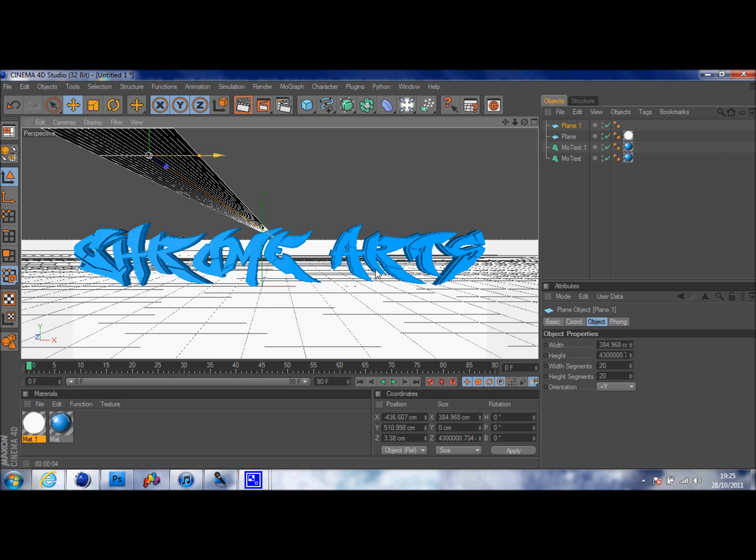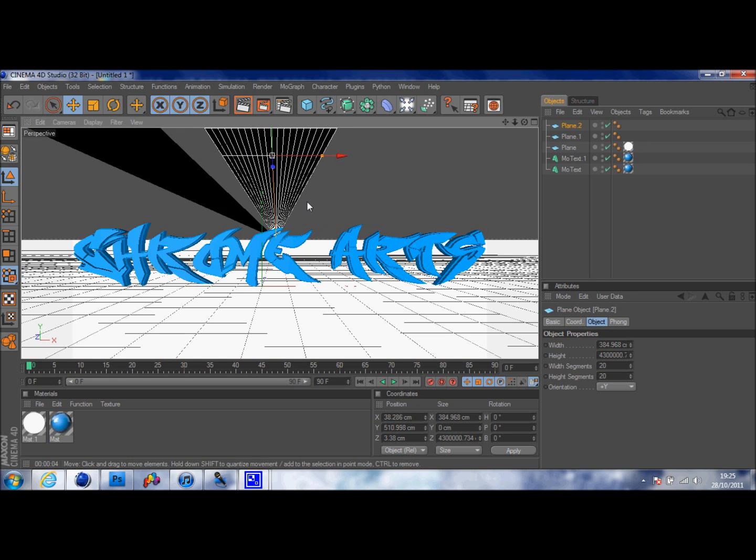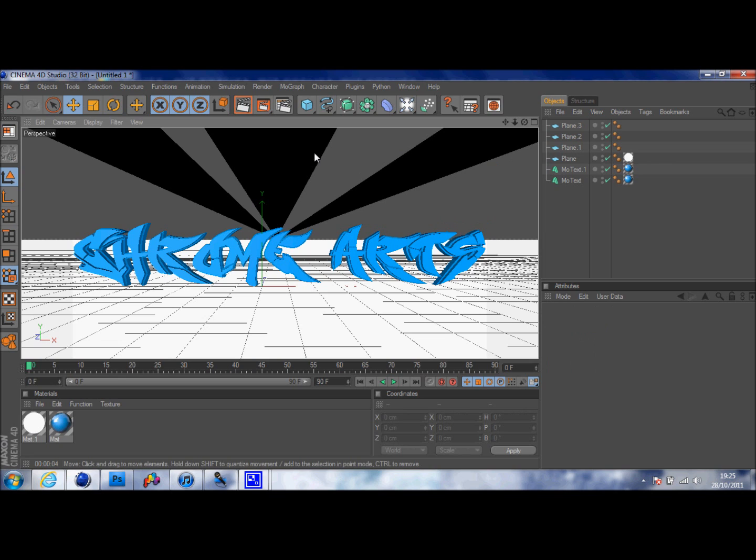And then we're not going to make one of these, but we're going to make about 4. So to do that, Ctrl C and Ctrl V, or Command C and V on a Mac, and then drag it out so that you've got a gap in. Same again, copy. I'm going to make them a bit thinner because they look a bit fat.